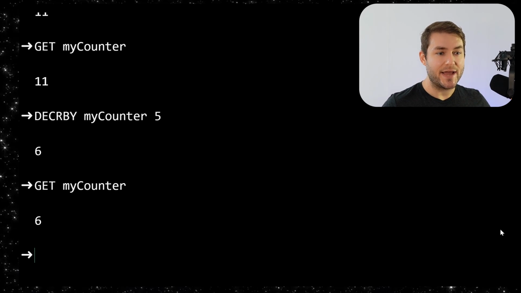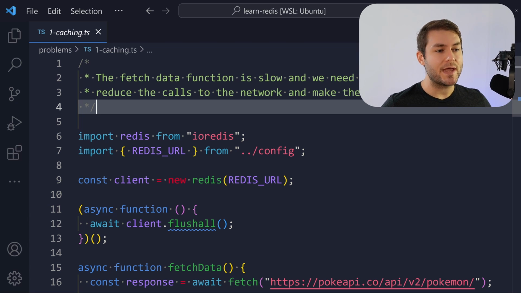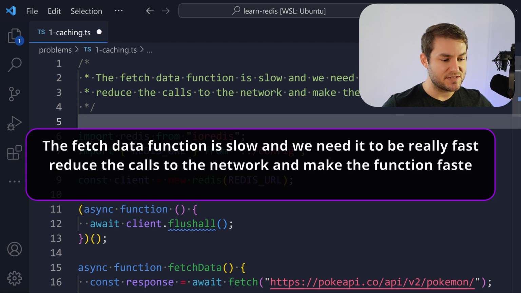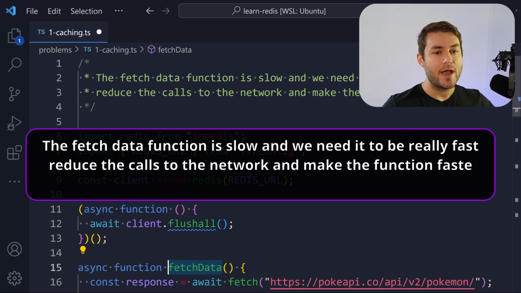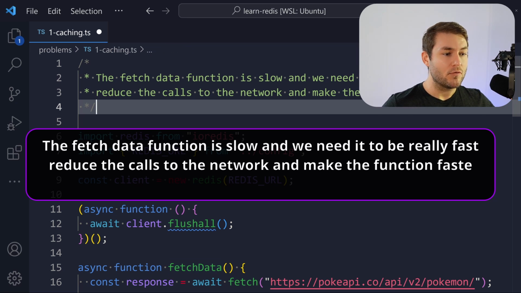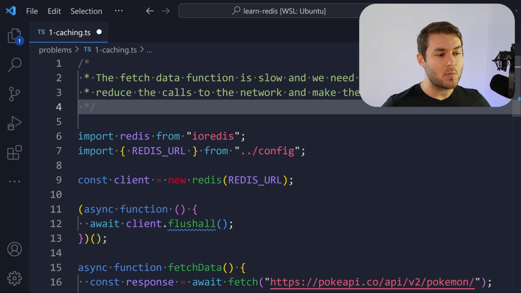Let's go back to our editor and we can start solving some real problems with Redis inside of Node.js. So let's have a look at the first problem here. And this is the problem that everybody is interested in with Redis. And this is caching, because Redis can make your slow function calls extremely fast. So let's have a look at the problem. The fetch data function, so this function down here, is really slow and it needs to be really fast. Reduce the calls to the network and make the function faster. So essentially what we're being asked to do here is to cache the response.